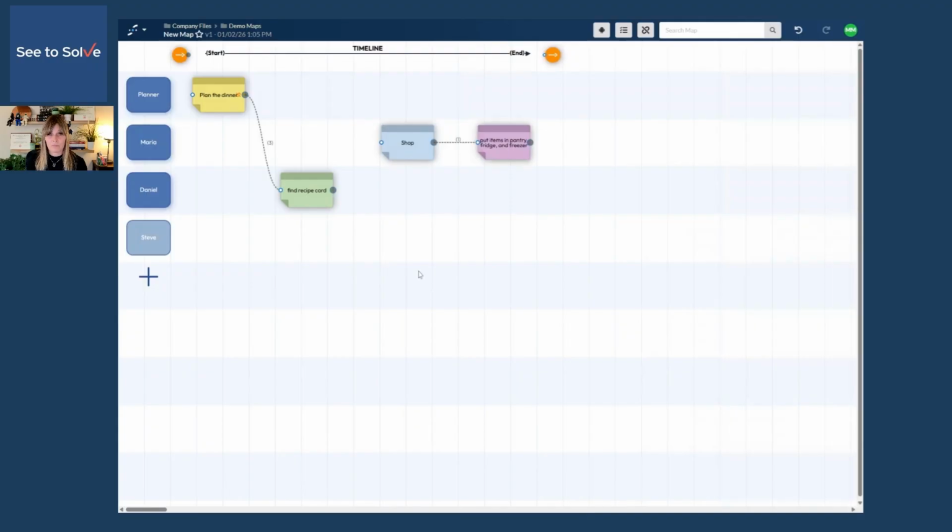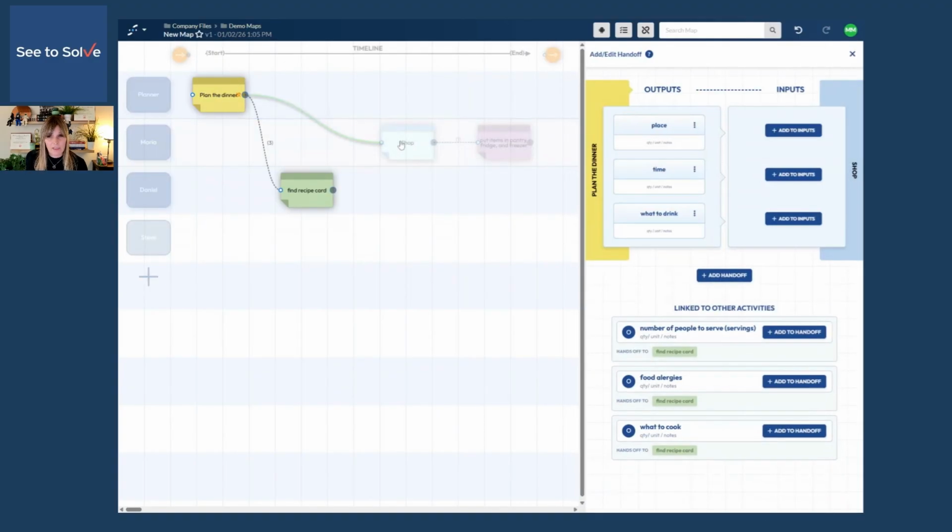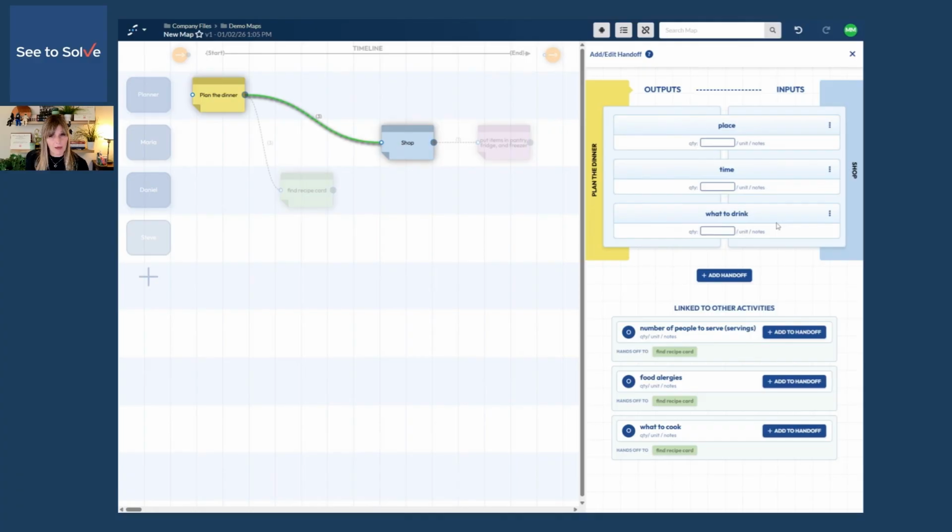Okay. Now, what does Maria need to know in order to go shopping? Well, she actually, and I'm just going to drag another handoff. She needs to know from the planner the place, because she needs to check the pantry, fridge, and freezer and see what's already there so she doesn't go shopping for stuff that they already have. She needs to know the time so that she can go shopping right before the dinner so that the ingredients are fresh. She needs to know what to drink because she's going to actually buy those drinks.